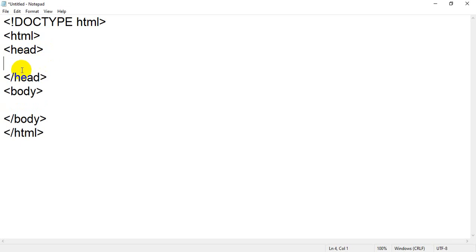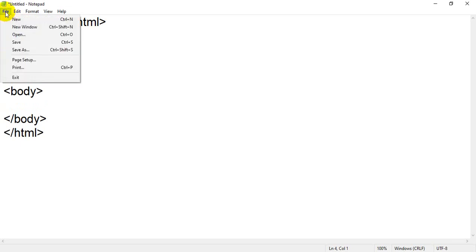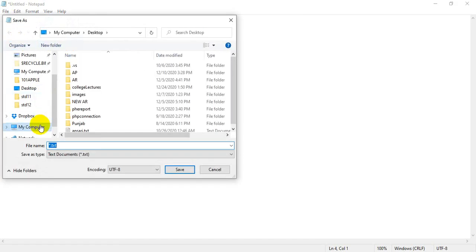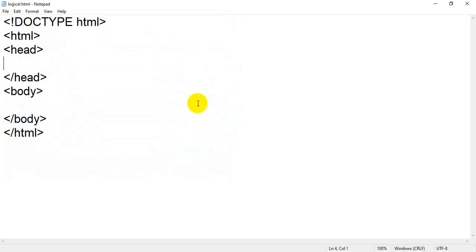Now let me save this, so you will see what we have done till now. Let me save the file. It will ask where you want to save. I am going to save it on my computer desktop, and I will assign some name. For example, my topic is logical, so I will name it logical.html. Okay, so I will save it.